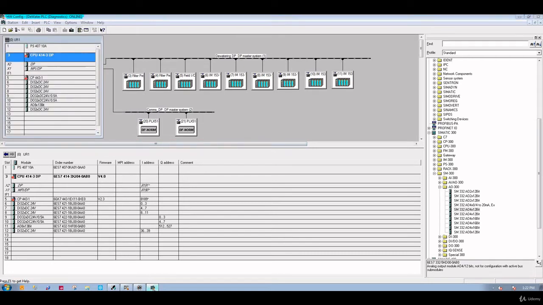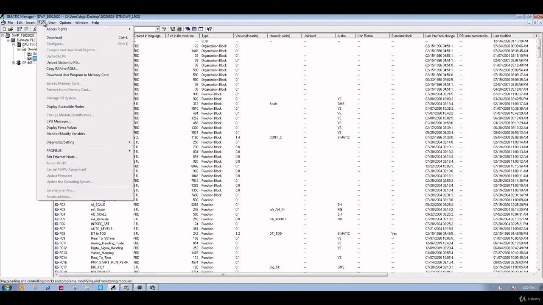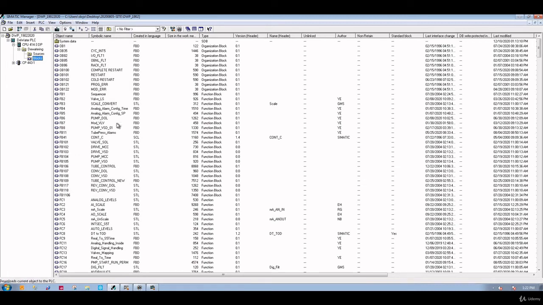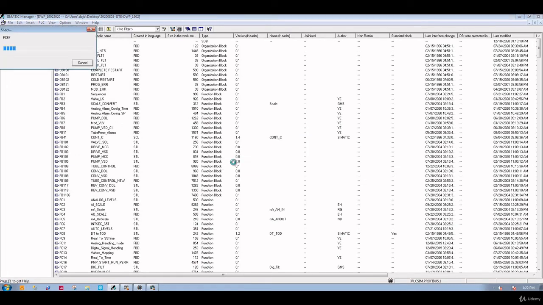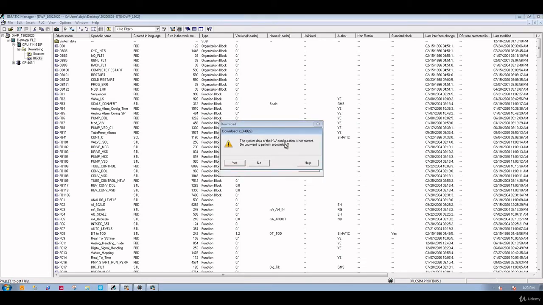Okay, close. Shall I go to simulation. Simulation now stop, I'll put it in stop and then to run. Reset the CPU because okay, it's stored and then started, now it's starting. Okay, and then download everything to that CPU, including the hardware. So now downloading all the software and hardware. Do you want to load the system data? Yes, yes. The system data hardware is not current. Yeah, I want to make it the current one.